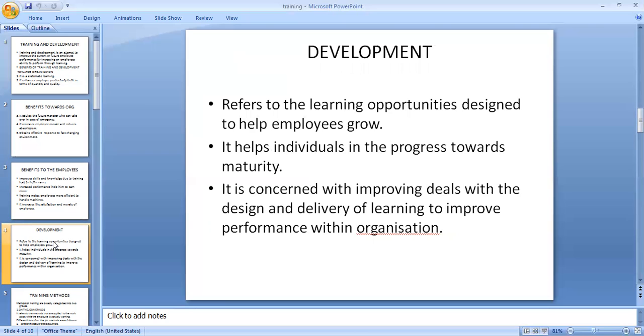Development refers to the learning opportunities designed to help employees grow. So it's not only that you're going to recruit the candidate to work for the time being, or for a temporary thing. This is something where you are going to design their future, you're going to create their career. For that purpose, how you can mold one human being, one employee, to work within the organization, that is possible through the training process. So this actually leads to development, and it helps individuals progress towards maturity.